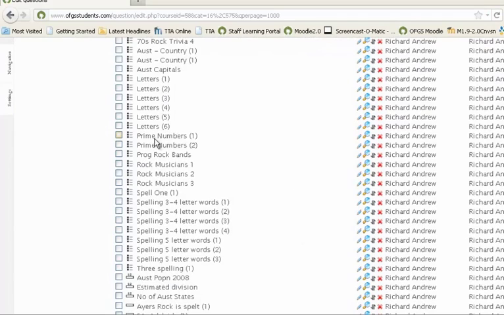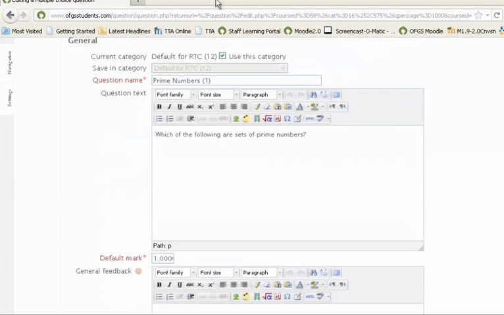And here they are. So there's prime numbers question 1 and question 2. Now remember, 1 was the one that we set up with only one answer. Let's edit that one. So here's the question name. So there's the text.